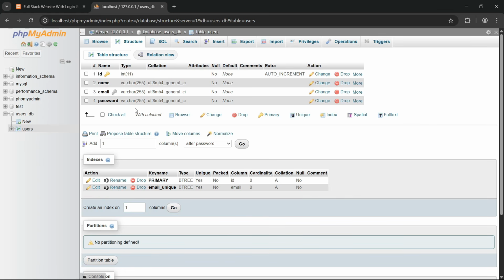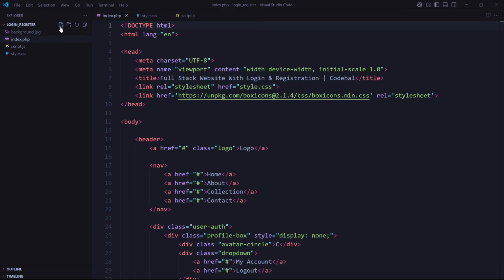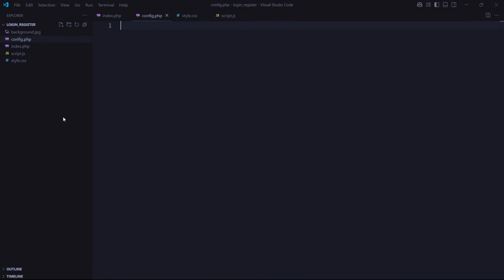Next, we will write PHP code to connect our project with the database that was just created. Now we create a new file and give it the name config.php. And here, we will create a connection to the database using PHP.